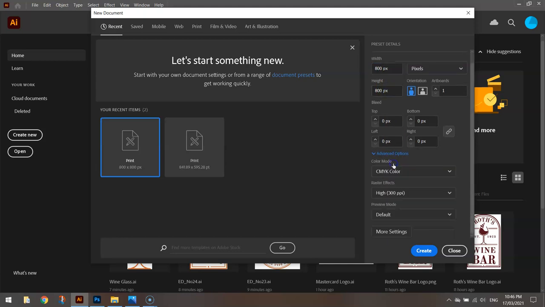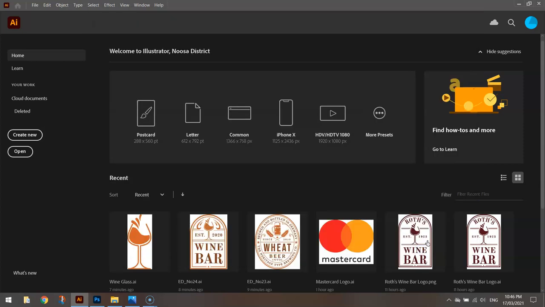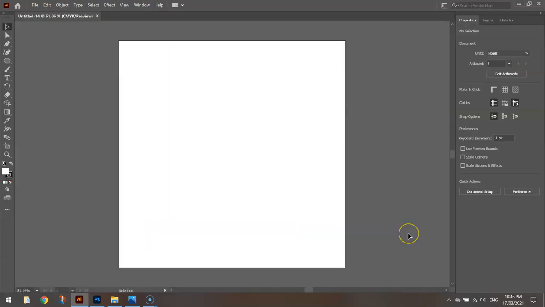Under the Advanced Options menu, I'm going to change my color mode to CMYK color, and I'm going to ensure my raster effects are set to high quality. These two settings just make sure your page is set up for high quality printing. Click Create when you're good to go, and you'll get your empty white canvas on the screen.